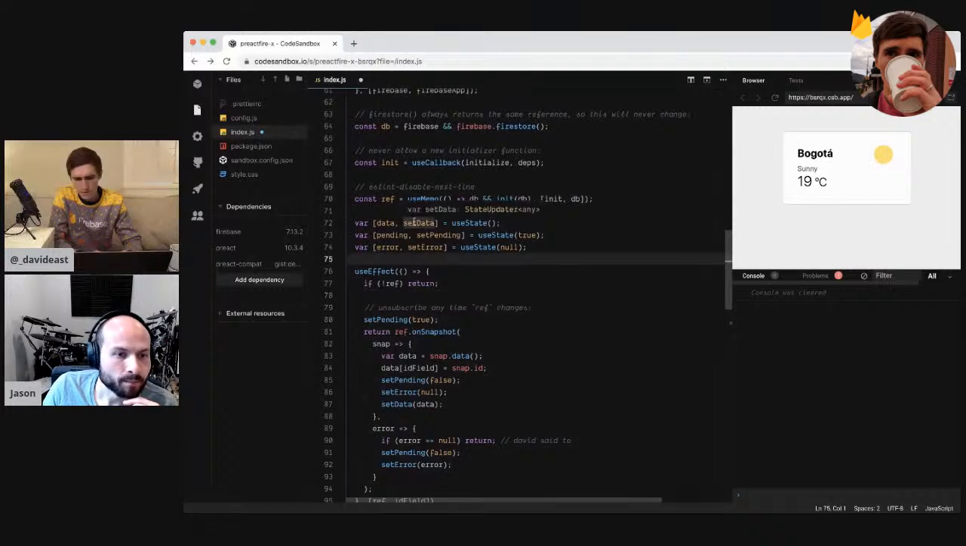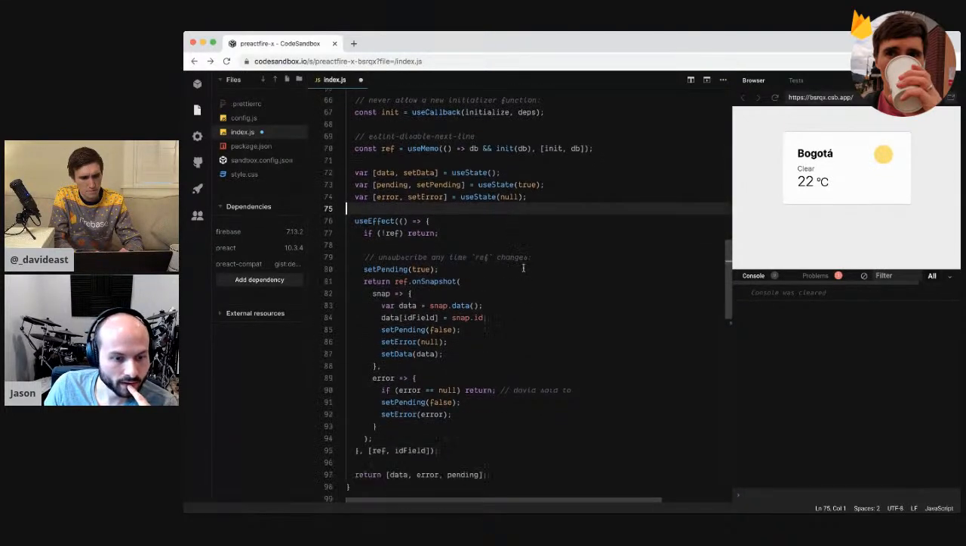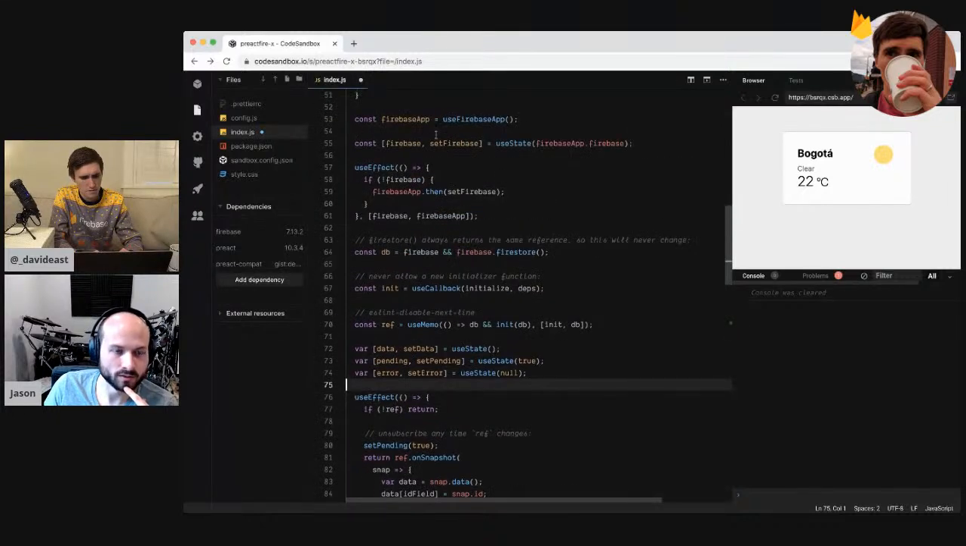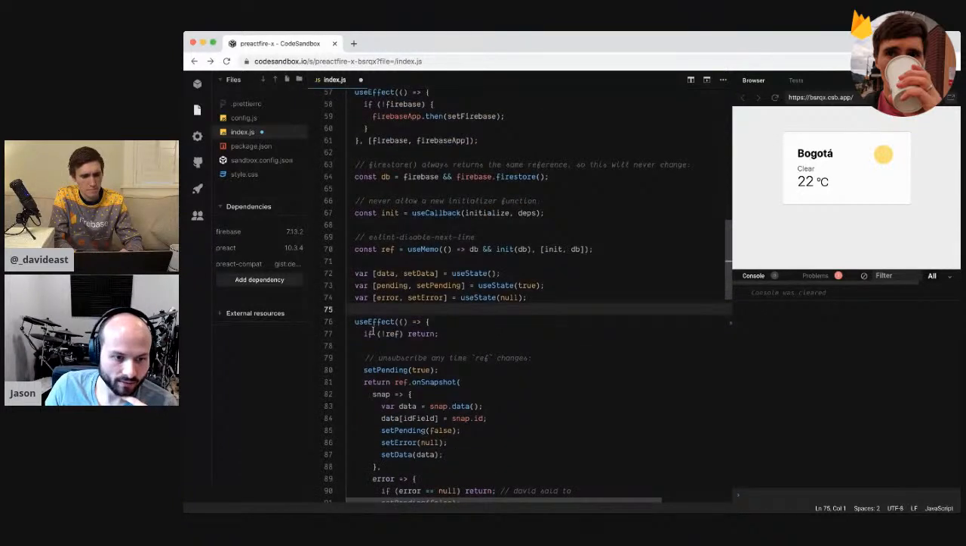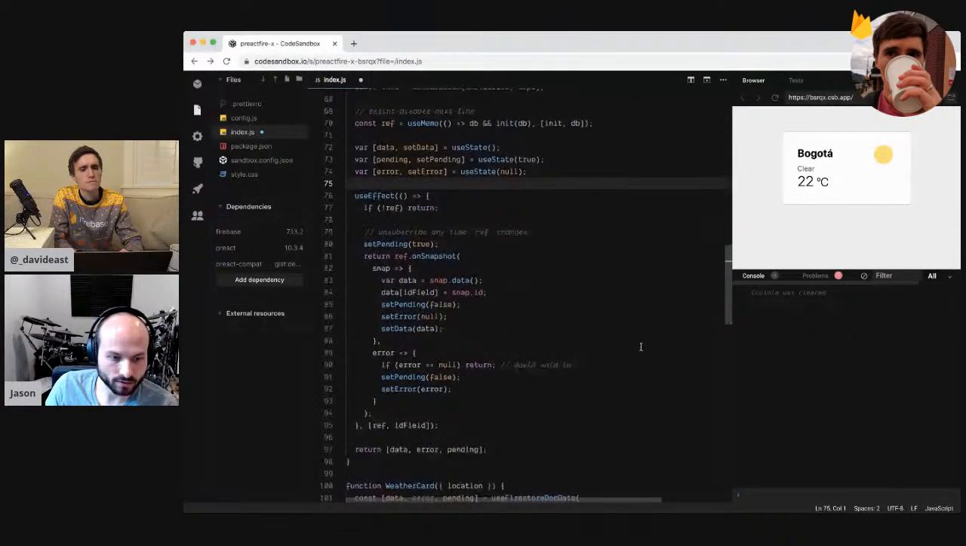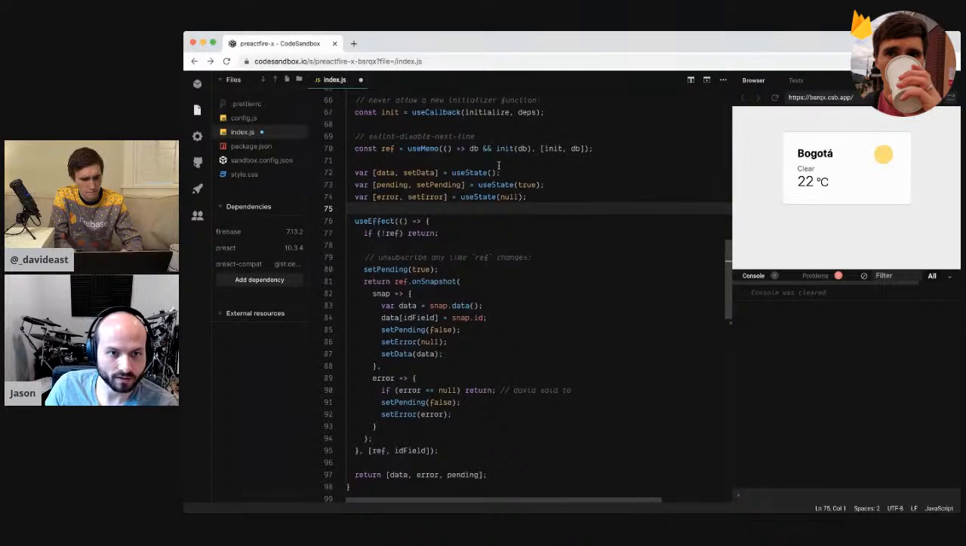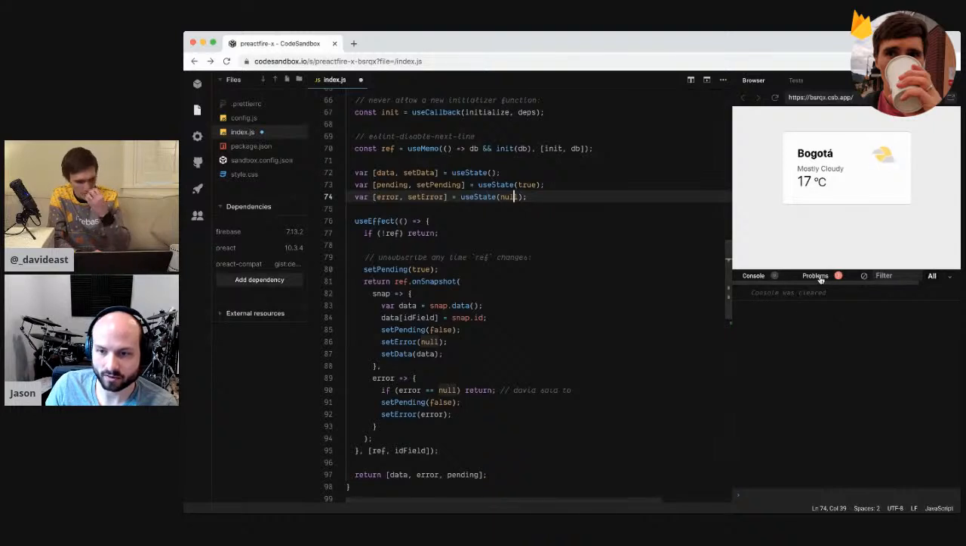And then the only other thing we want to change, so data is going to be initialized to undefined, that's fine. Pending is already going to be initialized to true, so actually that's also fine. Currently the way this will work is the first time this runs through and there's the unresolved promise, DB is undefined, we never call init, we never get ref, nothing happens, there's no state. So we just return the default values here, undefined, is pending and no error, which appears to have worked.